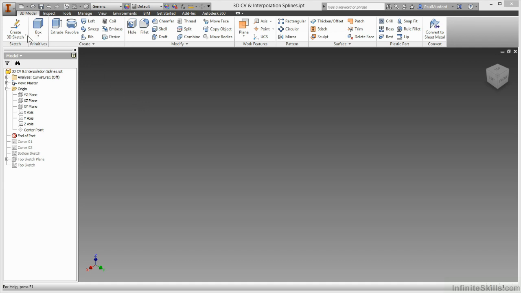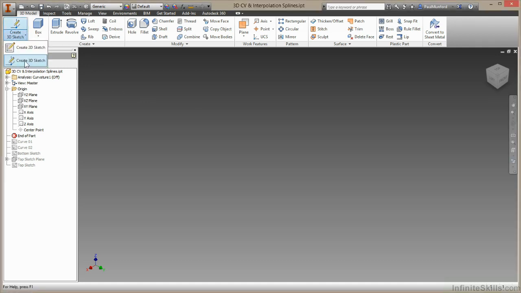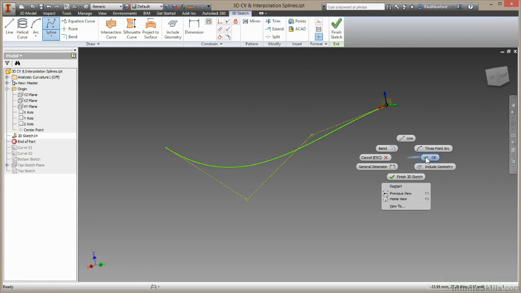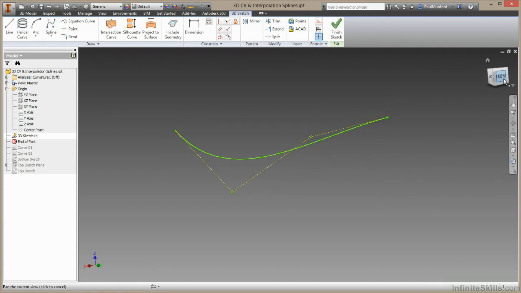I'll come up here to the Sketch tab, and I'm going to create a 3D sketch. There's no need to pick a surface plane, we can create points anywhere. I'll come up to Control Vertex Spline, and I'll just pick some points for my spline to go through. Now you can see here that it's kind of difficult to know what that spline is going to look like. So the first tip I want to give you is just to align yourself with one of the views before you start creating a spline.